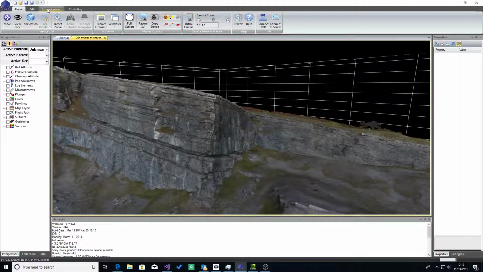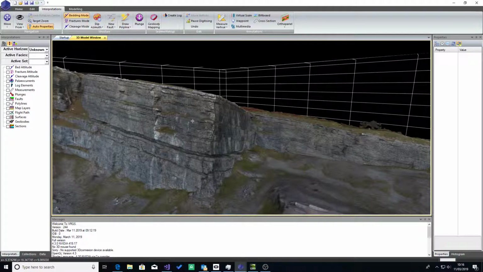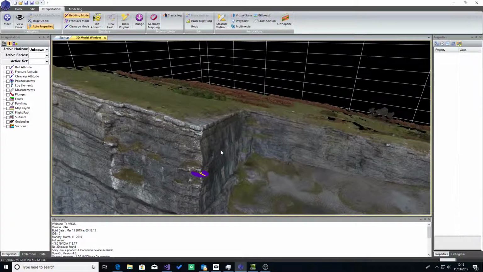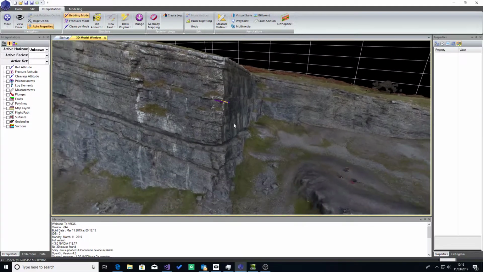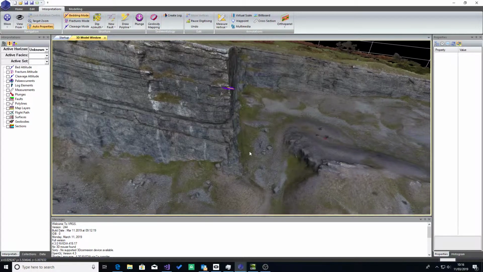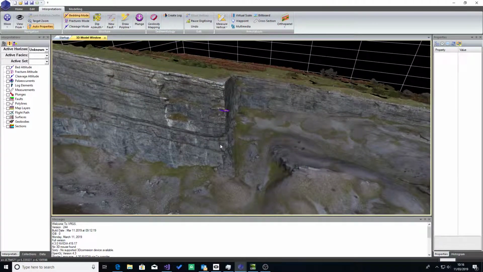So I'm going to go to Interpretations, Dip Azimuth, and I'm just going to put in a bedding measurement along 3 points, and there's our structural measurement. Now this will give us an orientation that we can align our orthopanel to.